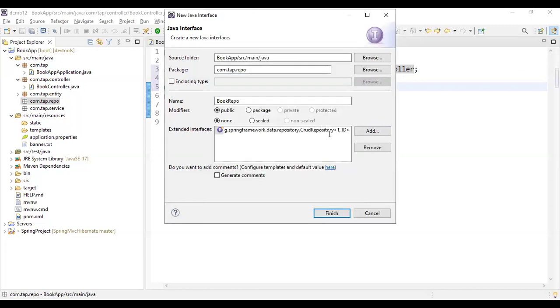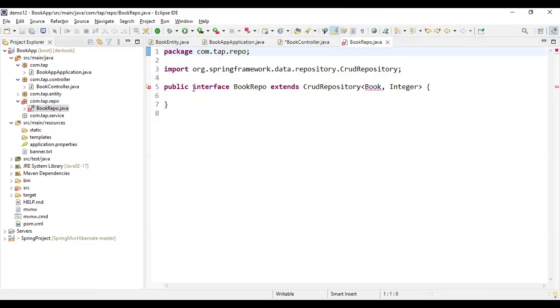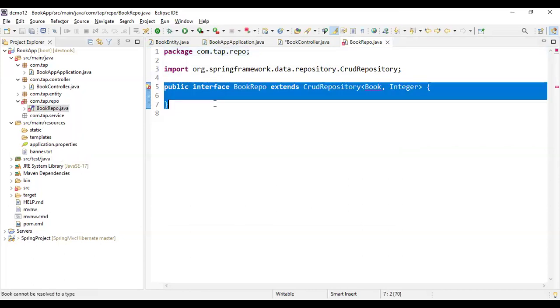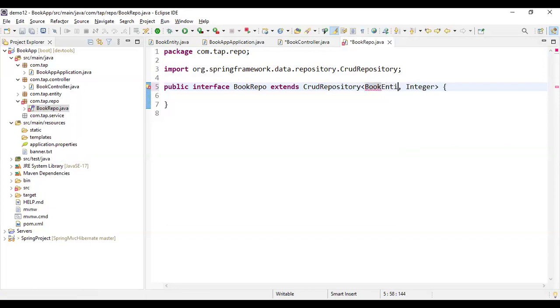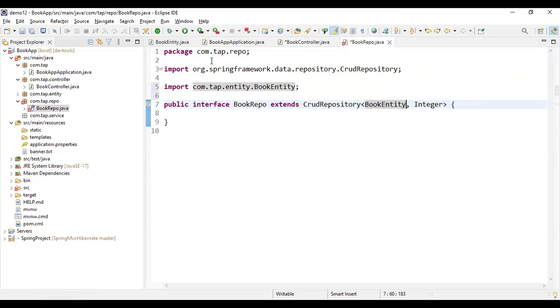And while I'm adding it, I'll say, boss, I'm going to deal with objects called book objects, and I will be passing integer data. So I have written it here, and I'll click on finish. So now you will see I will have public interface book repo extends CRUD repository, a book entity class. What is the name of the entity class? Book entity. So I will write it as book entity. Now I will have to import the book entity.